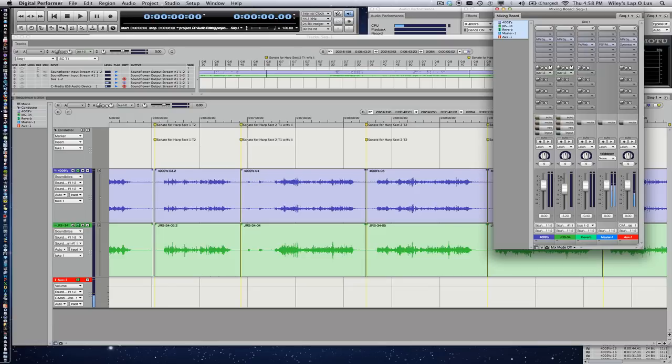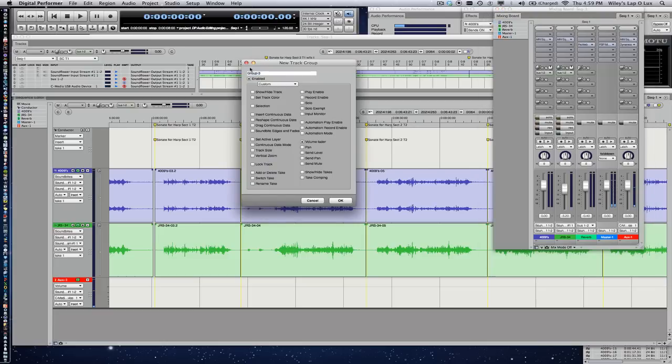You just simply click on the tracks you want to group. After you've selected all the tracks you want to group together, you click outside the mixer window. You'll get this window where you can title the group. I'm going to say both tracks.